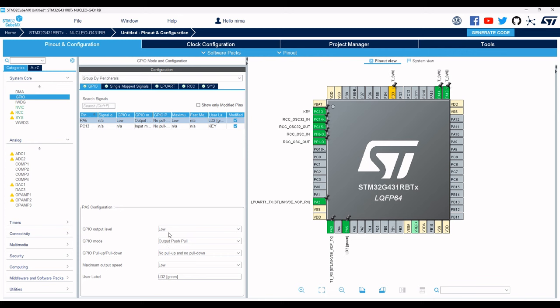GPIO output level is the pin state after power up. GPIO mode: push pull and open drain. Pull up, pull down for input state. Maximum output speed. And pin name.